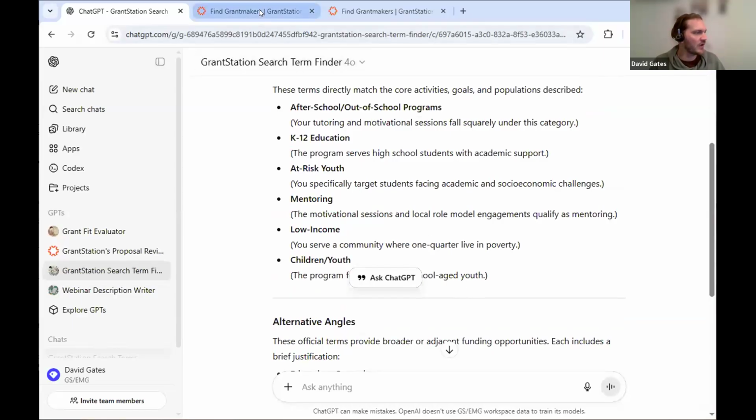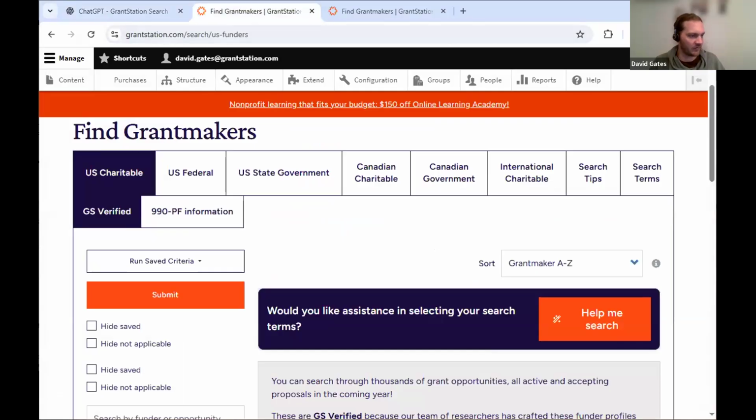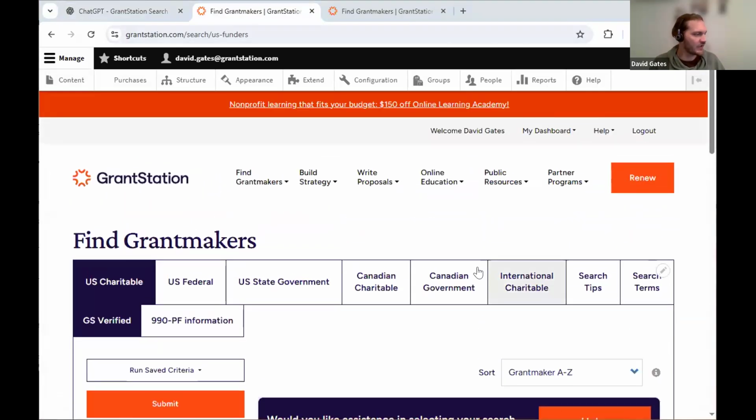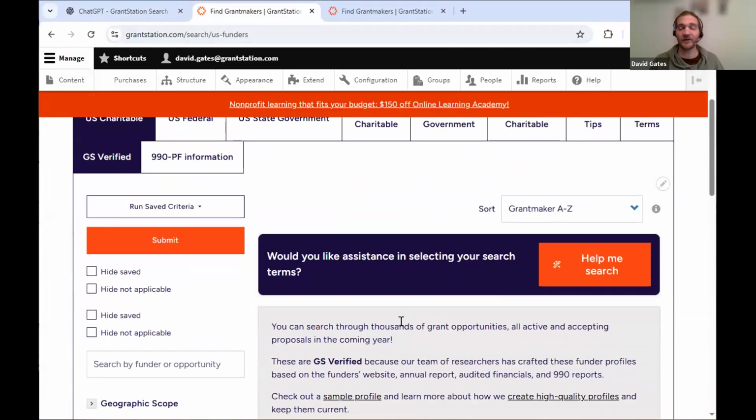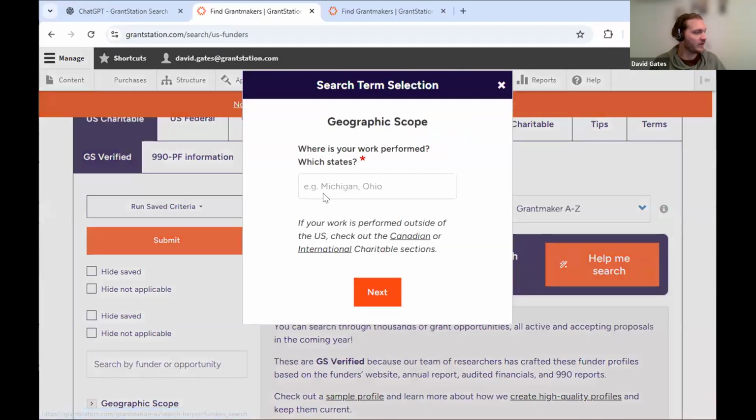But beyond that, we do have a tool within GrantStation, this Help Me Search tool. Just to help you know how you find it, Find Grantmakers, US Charitable, that's where it's going to show up for you. We're not going to spend a ton of time explaining how to use GrantStation today because we actually have a full demo next week with TechSoup that's going to really dive into all of these different features. But it is an AI tool, so we wanted to show you how it works.